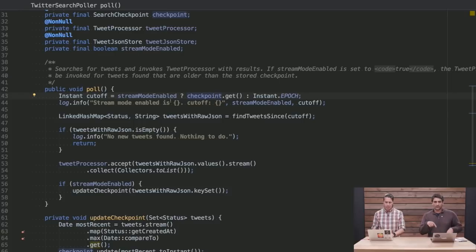Okay, we'll walk the audience through that as well. Let's go through the logic real quick. Yeah, so let's just ignore stream mode right now. If we're not in stream mode, then we're always going to look for tweets since epoch time. So that's every tweet.